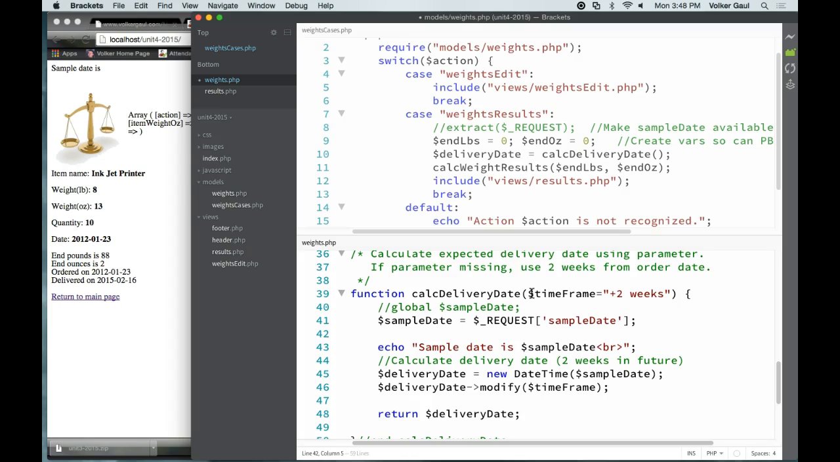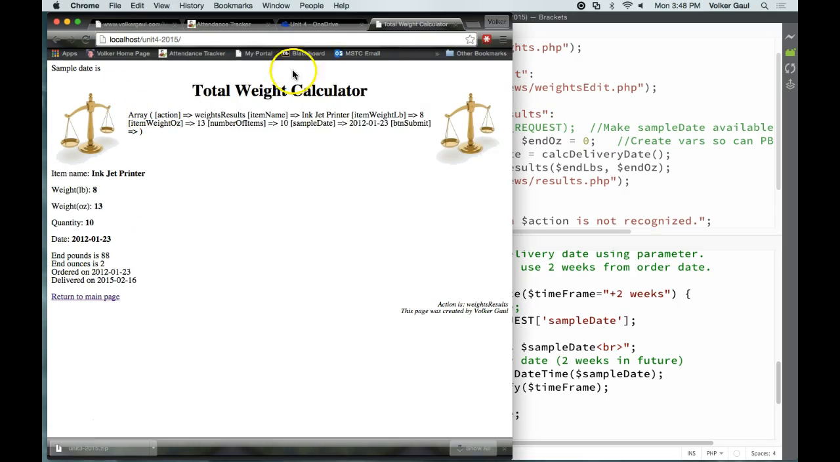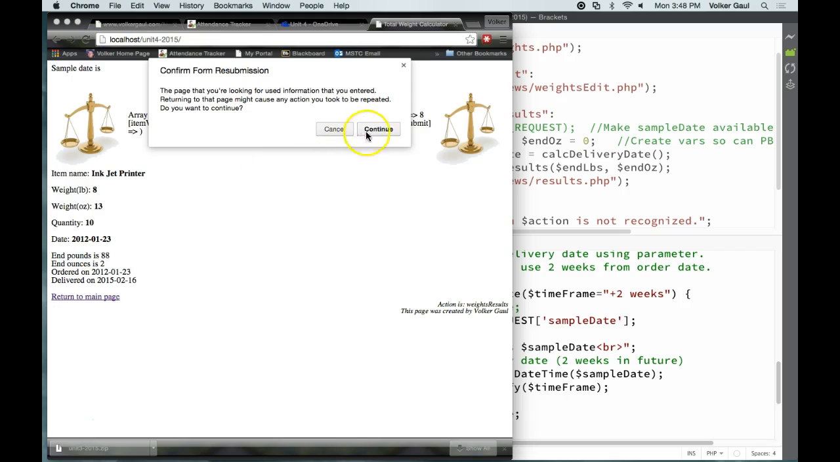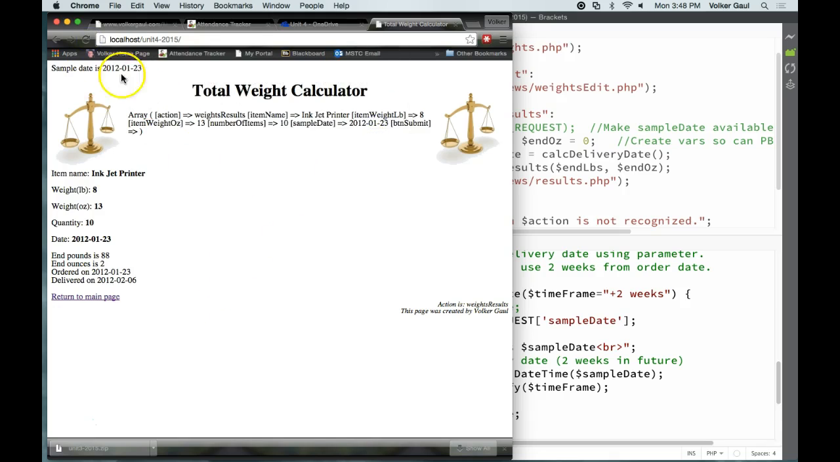So these are all the thought processes that are going through your head. You're trying to figure out functions in PHP, and even more importantly, when you're trying to figure out, do I use the request array? Do I not use the request array? Let's save that, test it, because we're about out of time. And now my sample date is right, and yep.